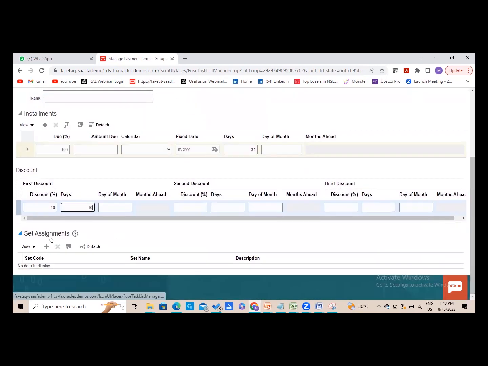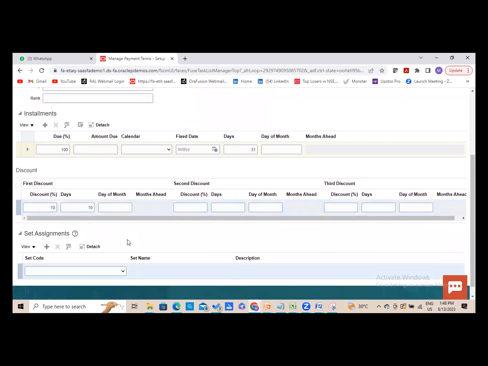And this set assignment, can anyone tell me what this set assignment is? RDS? Yes, this is the reference data set, absolutely. So here we can assign this payment term to the reference data set as per the requirement.